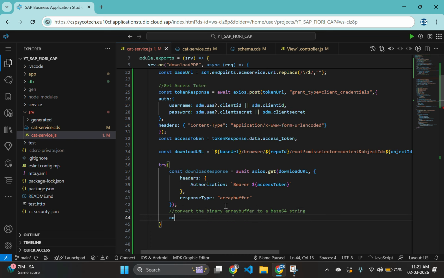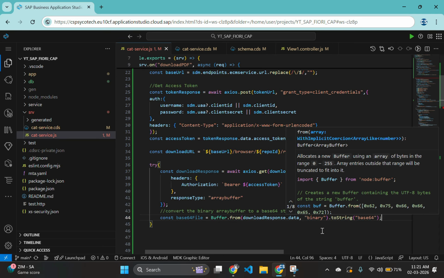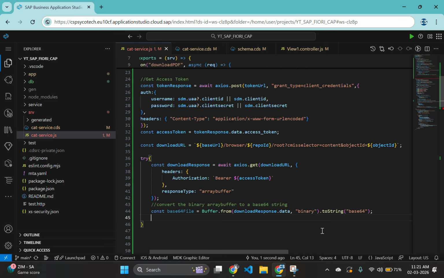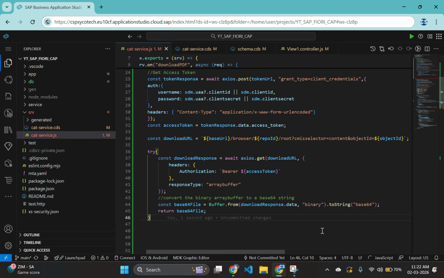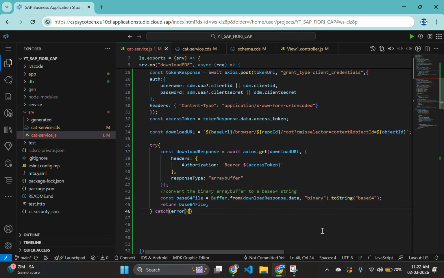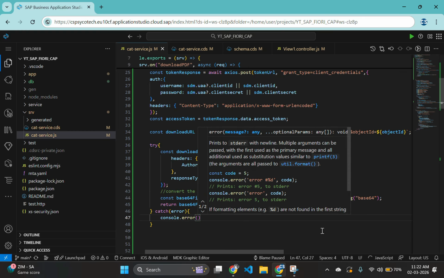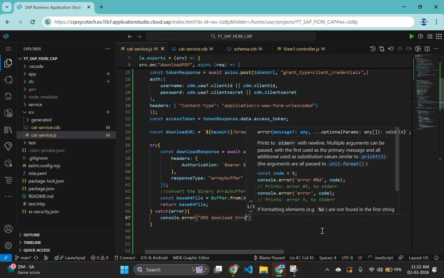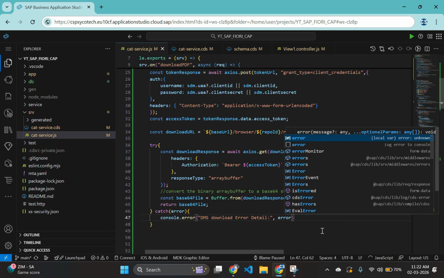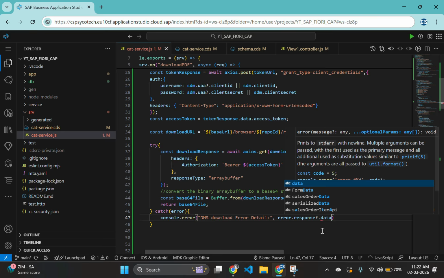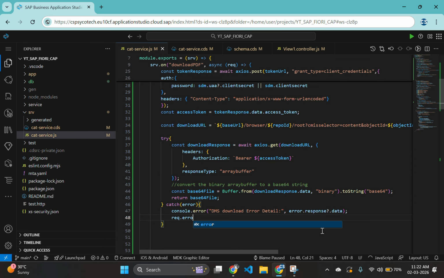Finally, we have our binary file. But why not just send it straight to the UI? Because OData doesn't handle raw binary file streams very gracefully inside JSON payloads. To safely transport this file over the internet, we convert the raw binary data into a base64 text string using Node's built-in buffer module. We return that massive string to our Fiori app via our front-end controller, which we wrote earlier, which will decode it and trigger the download. As a final touch, finish it with a catch block.